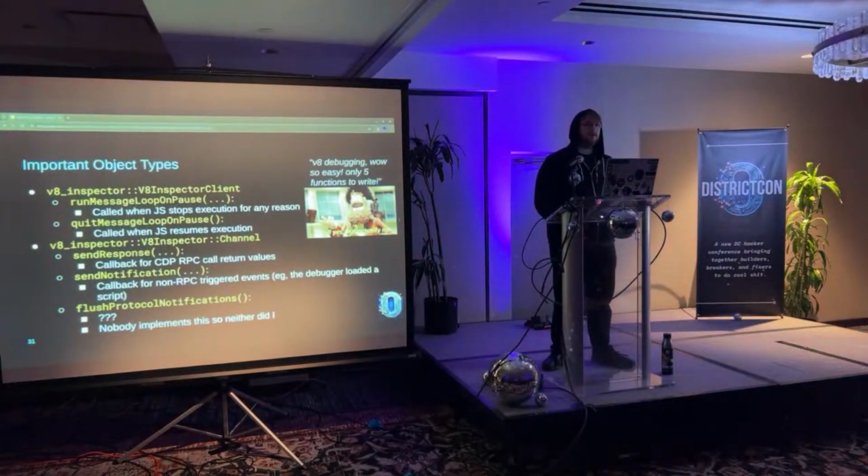Implementing the debugger requires two different objects to be implemented. I won't go into details on all of this, but essentially an inspector client is what gets called when the JavaScript runtime stops, and then the client needs to do something to send new commands, like set a breakpoint or continue execution. And then the inspector channel is what gets called from V8 as events happen.